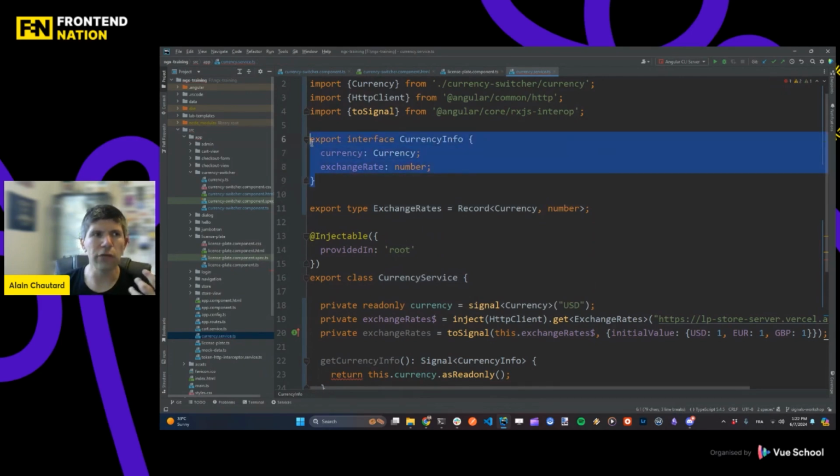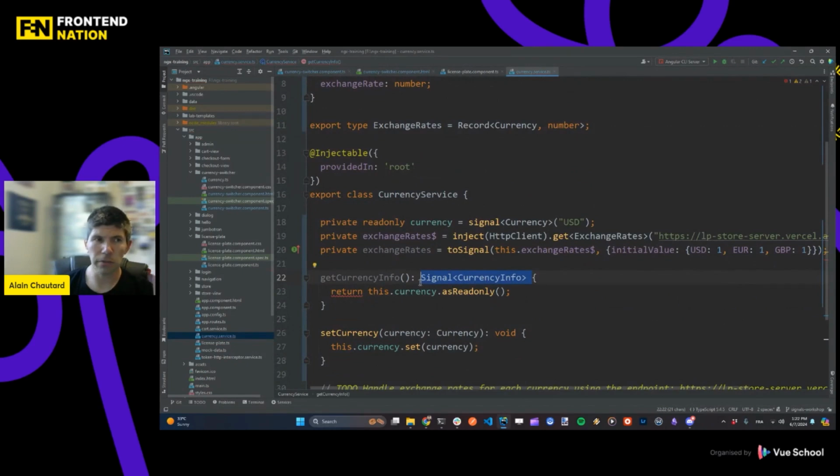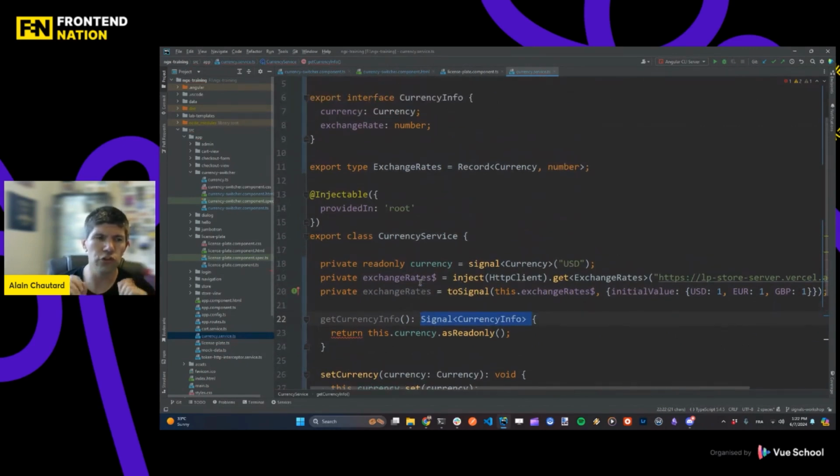Because that's the information that our components need, right? They don't need to know about all of the exchange rates or all of the currencies. They just need to know what's the current stuff. What do I need? What's the current currency and exchange rate? That's all they need. So we're going to expose that as a signal. And that way our components can consume just that piece of info. Which means we need another signal. Because now we have our signal that stores the currency. We have the signal that stores the exchange rates. And we need a new one that combines these two things.